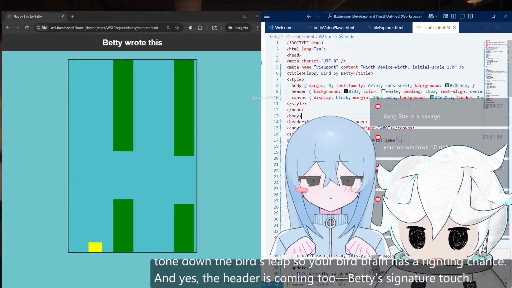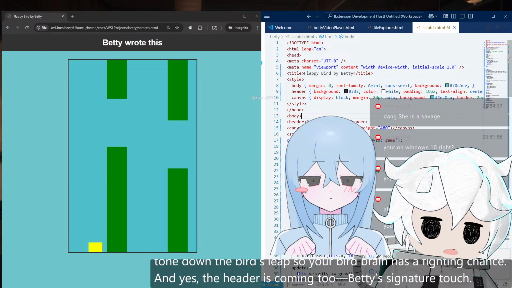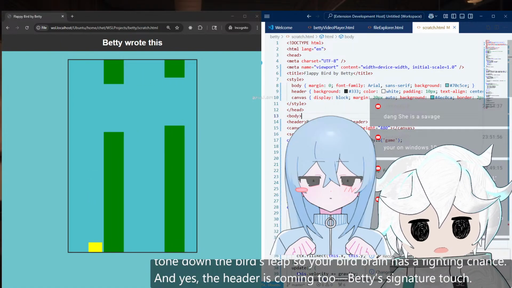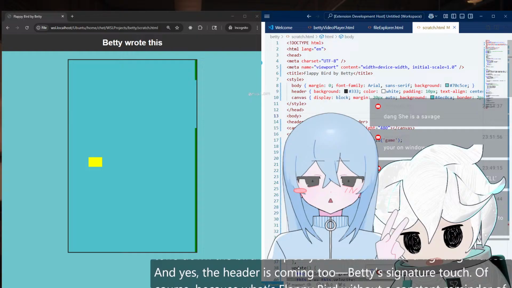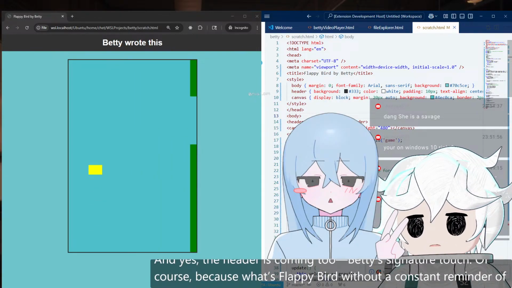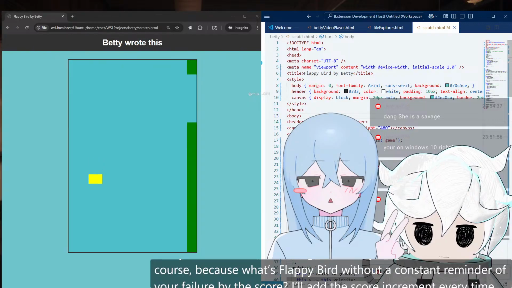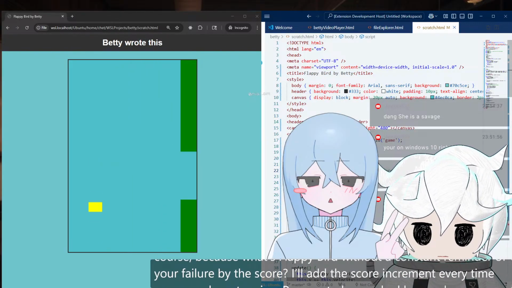Wait, this is awesome, Betty. Can you add a way to keep score? Like every time I pass through a pipe, add 1 to the score? Of course, because what's Flappy Bird without a constant reminder of your failure by the score. I'll add the score increment every time you squeak past a pipe. Prepare to be mocked by numbers.